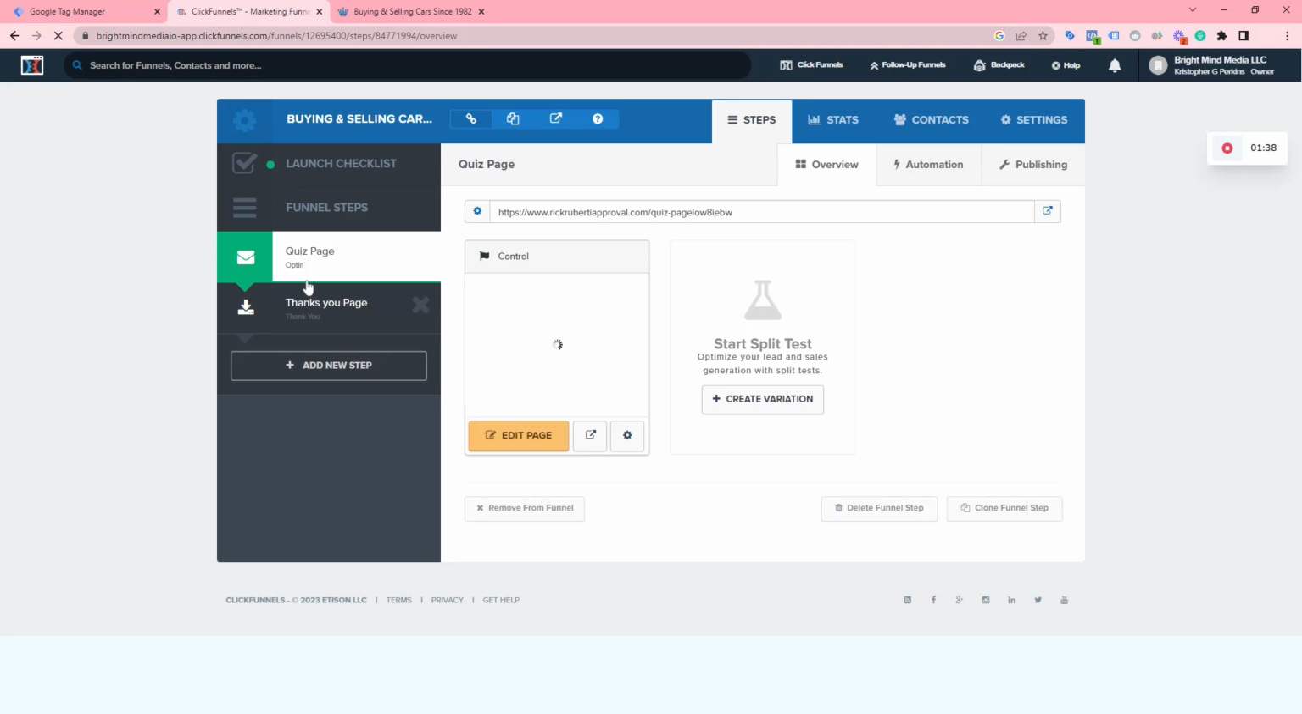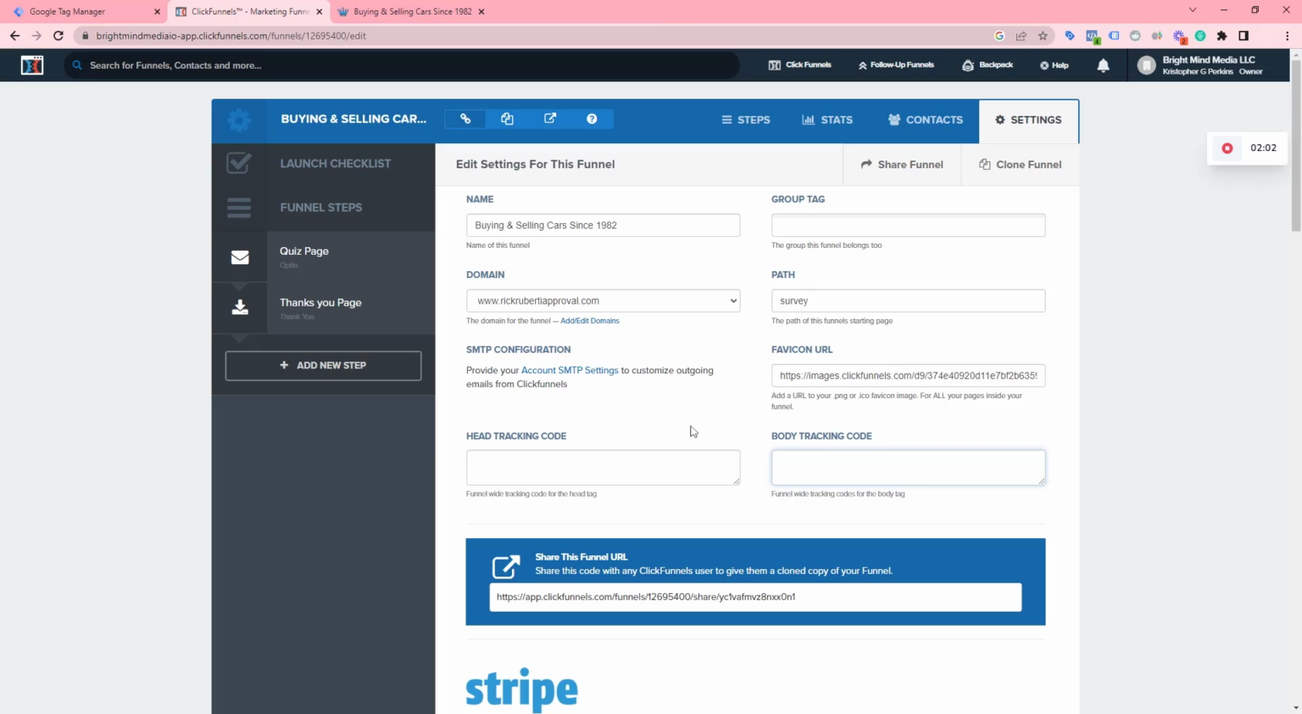Then we can see our funnel pages here. So we need to go to the settings option from here. So now we can see the head tracking code option here. We need to place the GTM code on this section.